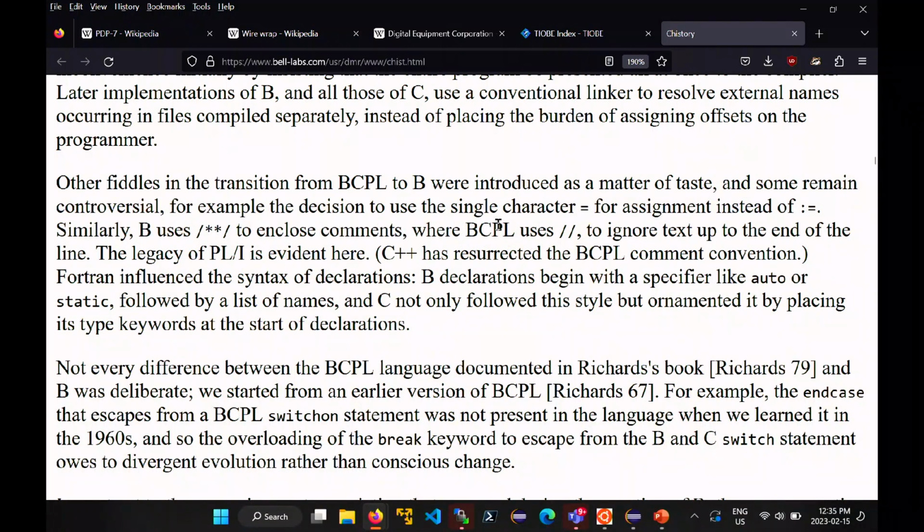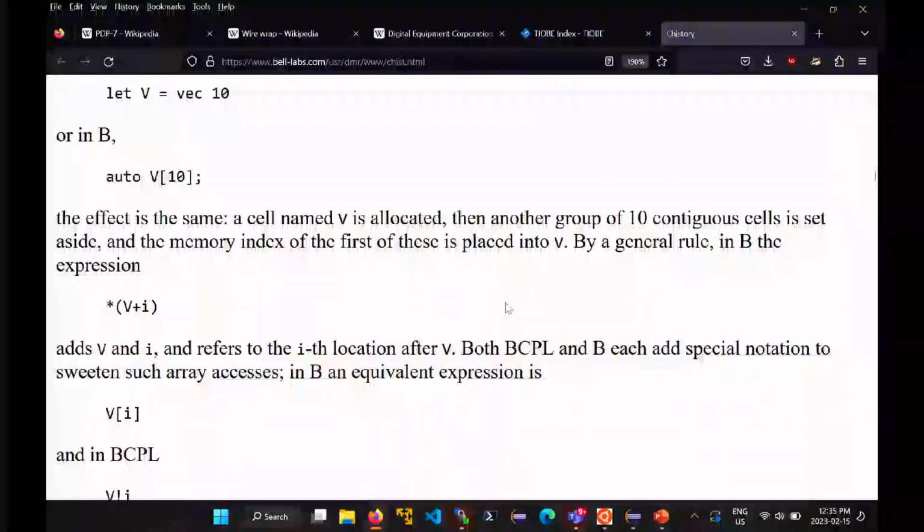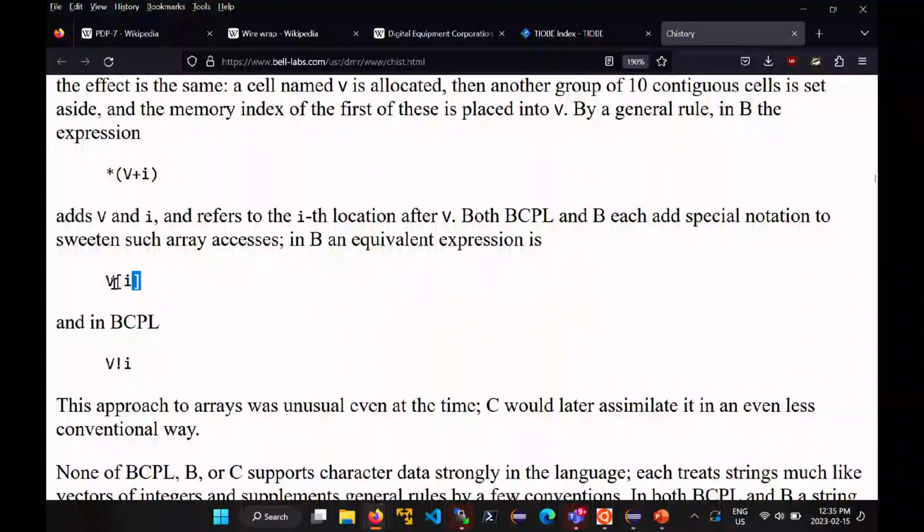The commenting style from Java, /* and //, that all came from C and its predecessor languages. If you wonder where array indexing came from, that came from the predecessor languages to C. So that came from these languages called BCPL and B. A lot of these programming constructs that we take for granted today are all from the late 60s or early 70s.